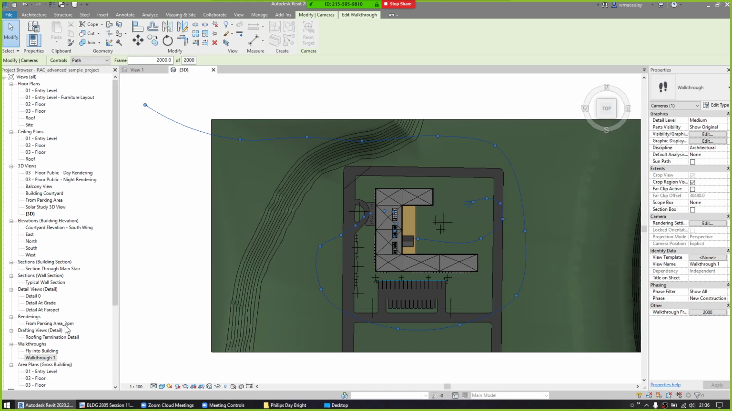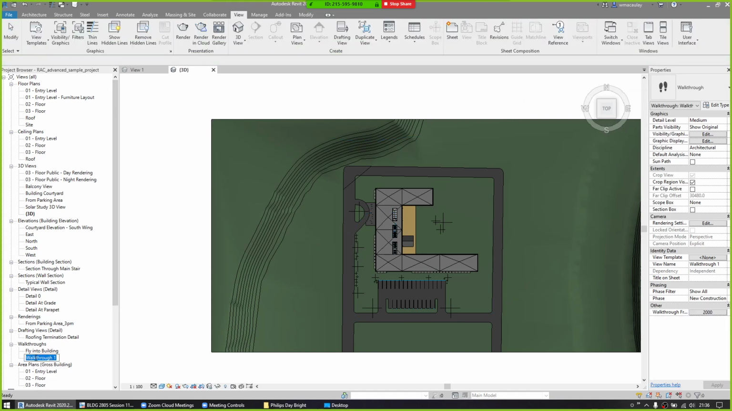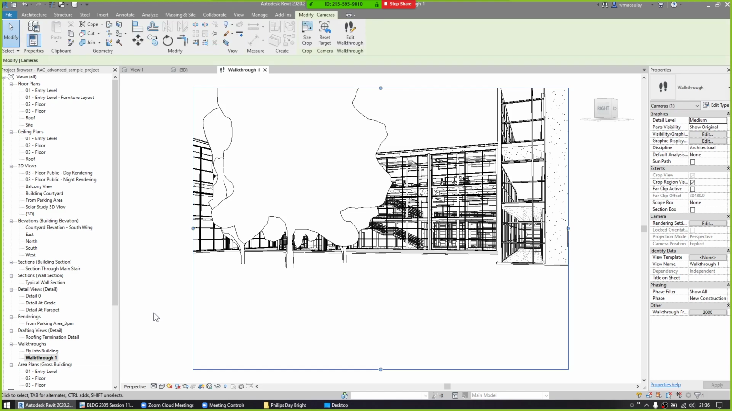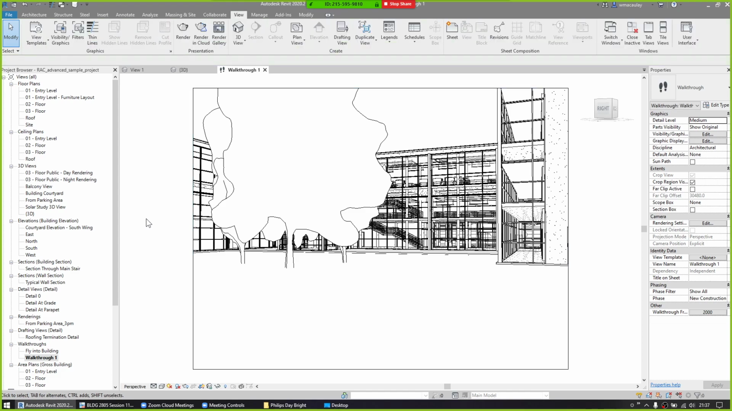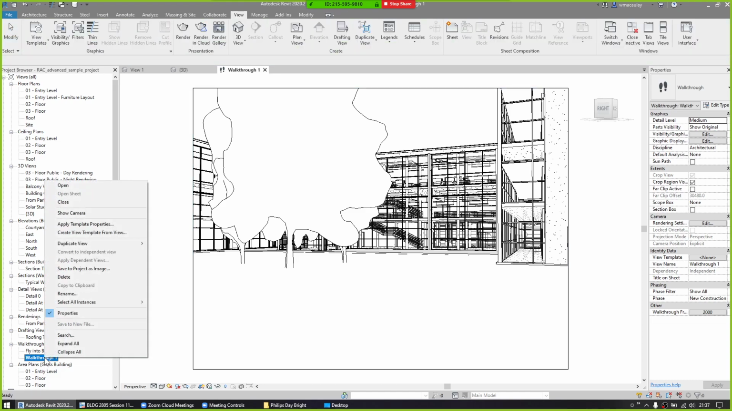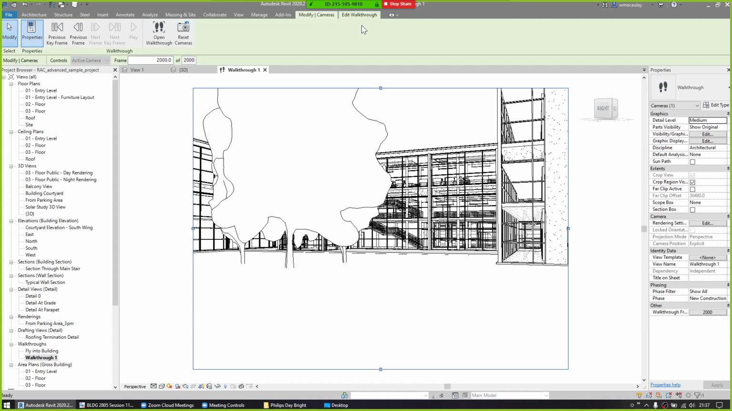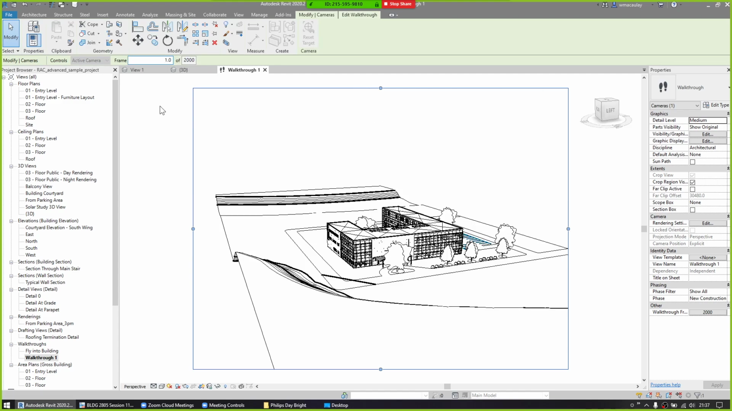And now we can go into our walkthrough. Just double click on it this time to have a look and see how it's going to go. So to preview the walkthrough, click on the crop region. Okay, so we're in edit walkthrough mode here. We're at our last frame. Let's go to frame number 1. Enter. So there's the beginning of our walkthrough.